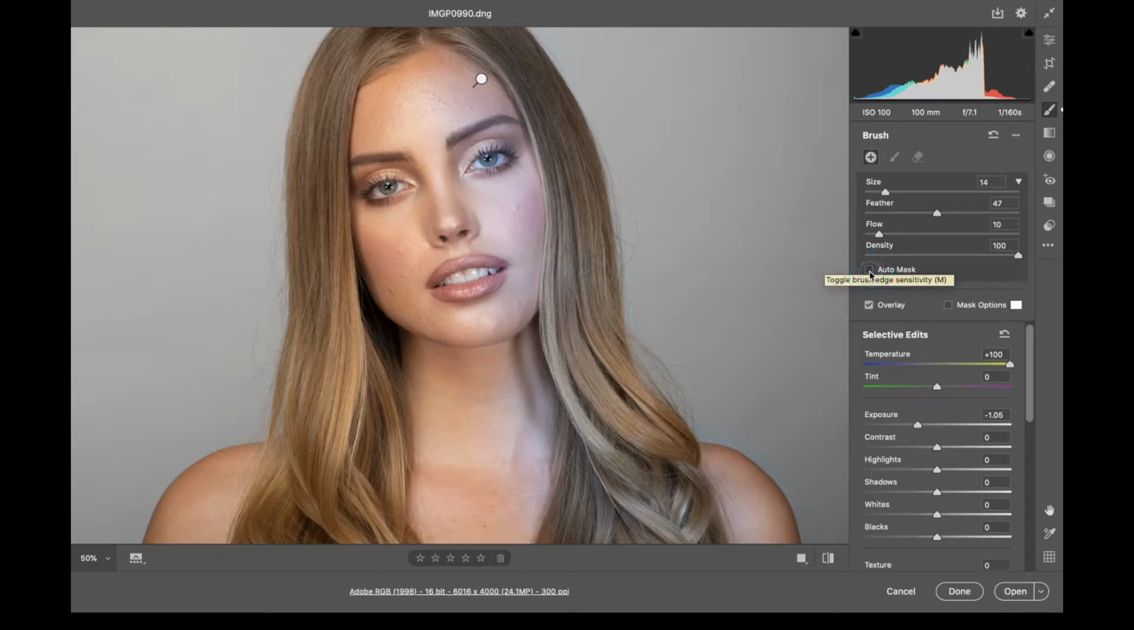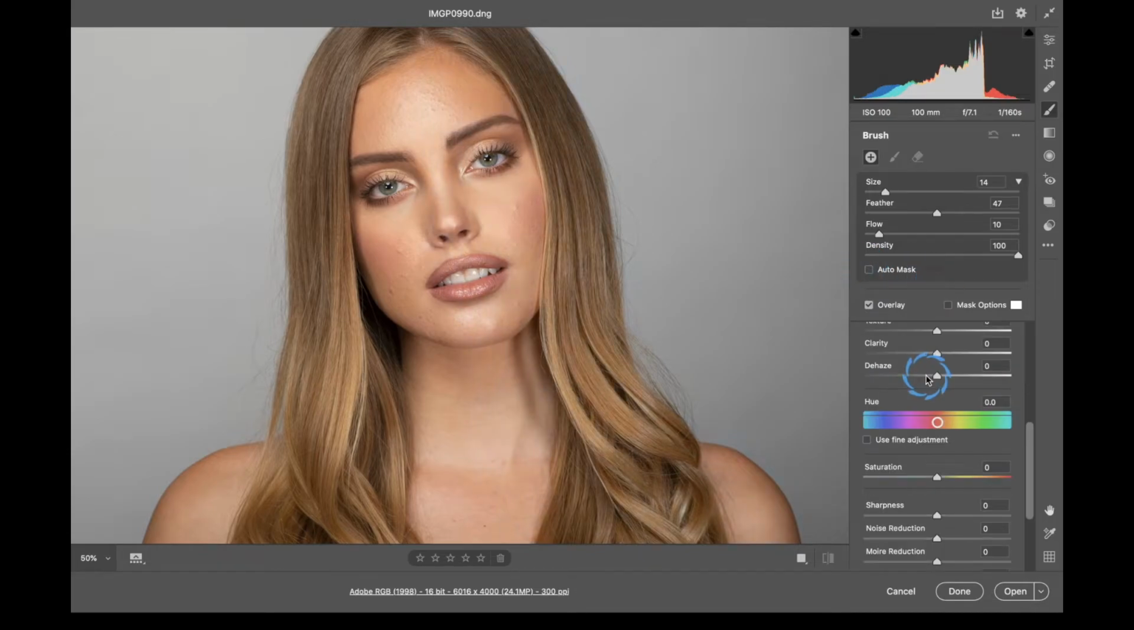Down here, we have something called Auto Mask. What Auto Mask does is it tries to automatically adjust the edge of the brush, so when you get to areas like this, it doesn't bleed over and affect the outside area. You can kind of play around with it. It tells you right here as you hover over it, toggles brush edge sensitivity. So it makes it either like a stronger feather or a softer feather, more exact selection. It's not something that I use, but if you want to use it, feel free to go ahead and put that on.